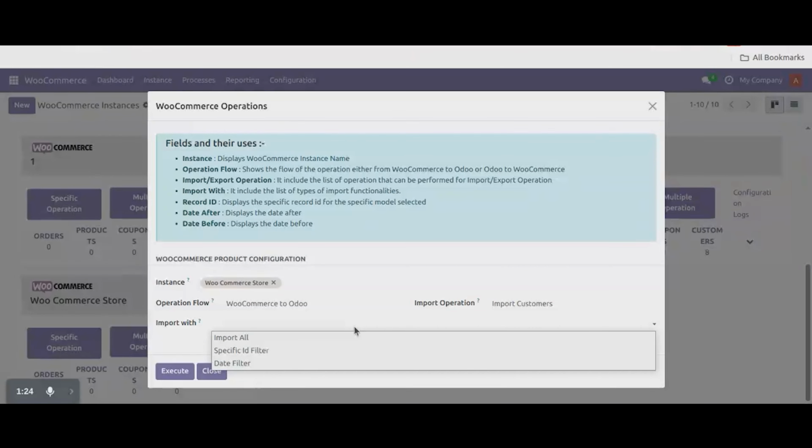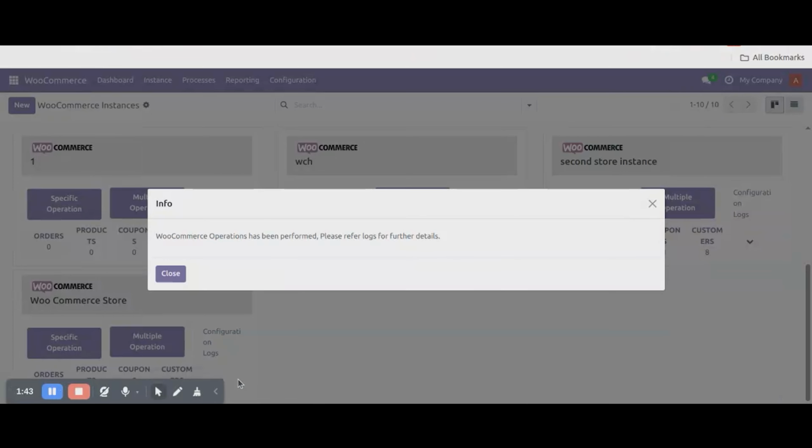You'll see different import options: Import All, Import by Specific ID, and Import by Date Filter. For this demo, we'll go with Import All, then click Execute. The import process kicks off immediately.